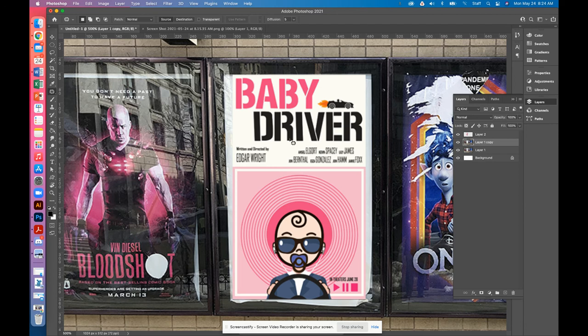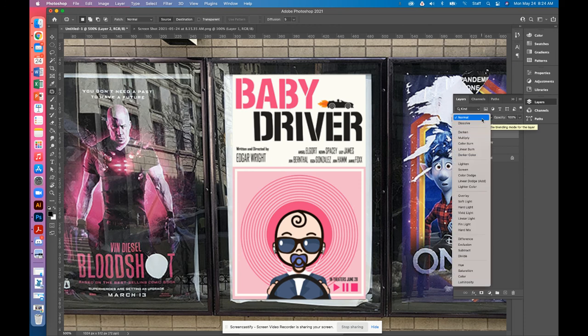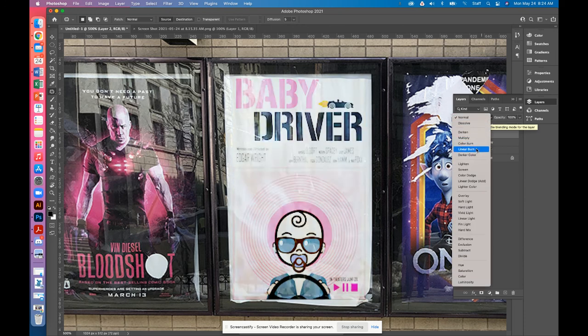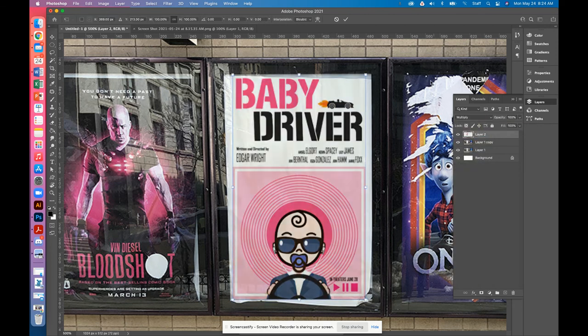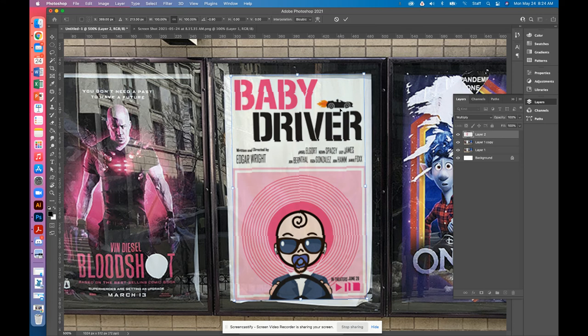Now what I can do with something like this is if I just paste it on here, it looks kind of cheesy. So I can start playing around with some of the blending modes. We like multiply. Ooh, that's starting to look a little bit better. Linear burn, yeah, some of those, not so much. So I'm just going to try multiply, and I'm going to transform it a little bit.